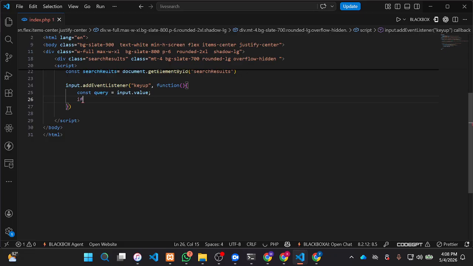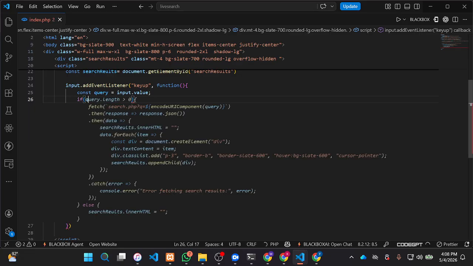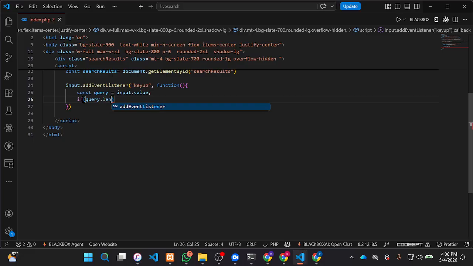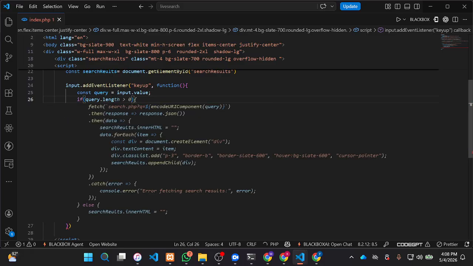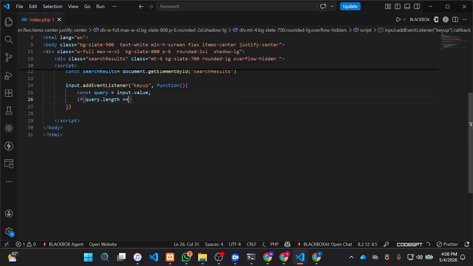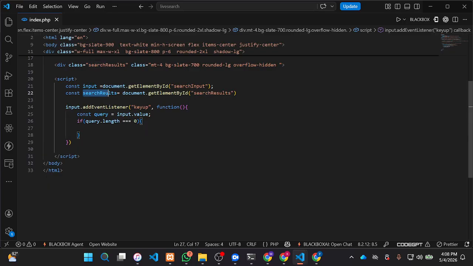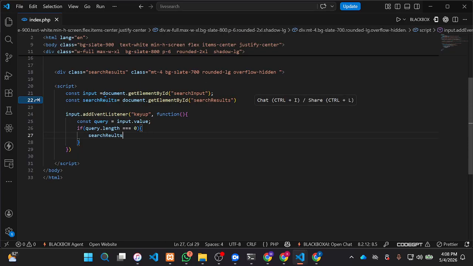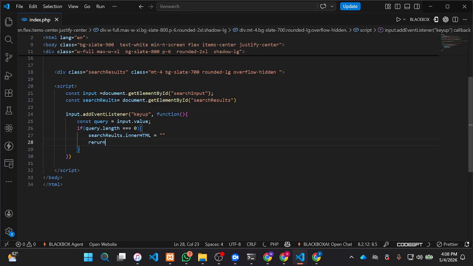I'm going to do an if statement that says if query.length is equals to 0, do something, right? So in here, I'm going to take this search results here. I'm going to copy the search results, paste it down here, and I'm going to do innerHTML is equals to an empty string. Then I'm going to return it back to the user here.